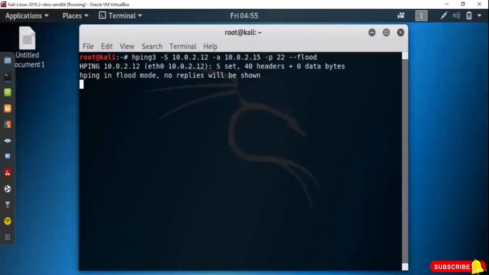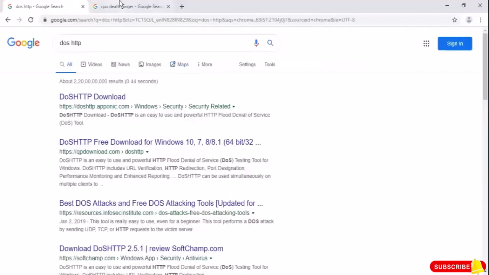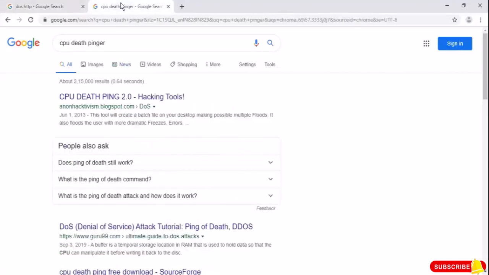Now let's stop the attack by pressing Ctrl+C, and let me tell you two more important tools for performing a DoS attack. DoS HTTP and CPU Death Pinger are the two most important tools for performing a DoS attack. DoS HTTP is an easy to use but powerful HTTP flood denial of service attack tool, right? Which works on Windows 10, 7, 8, 8.1, etc. And the other tool is CPU Death Pinger. Version 2.0 has been released.